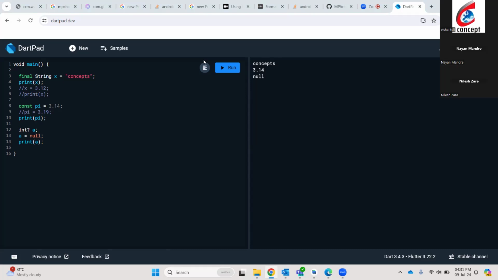Okay, so we are talking about operators. Operators are special symbols used to perform some operations on operands. Operands are data. So 10 and 20 are data.